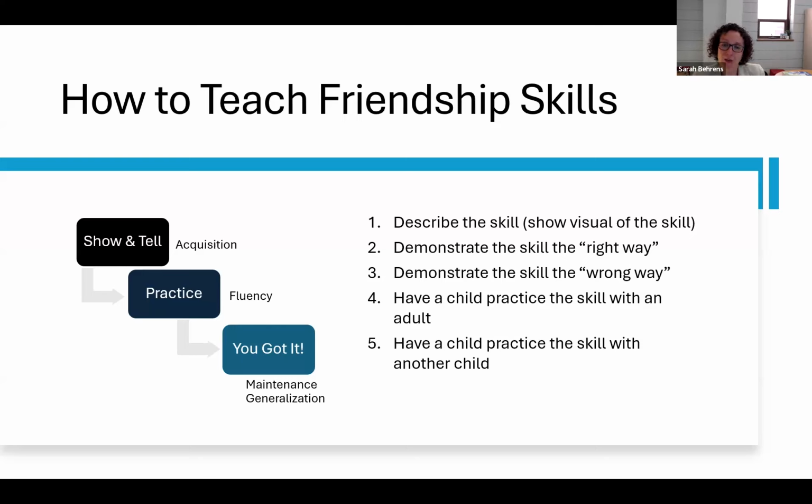Things to think about for kids with autism when teaching friendship skills: you want to think about what modifications they might need. So for example, when the skill is described, do they need some visual supports with that? Do they need clear, simple language? Do they have limited language, and may they be using an augmentative and alternative communication device? AAC is the acronym we use for that. So how can that tool be used in a way that supports the teaching of the skill?